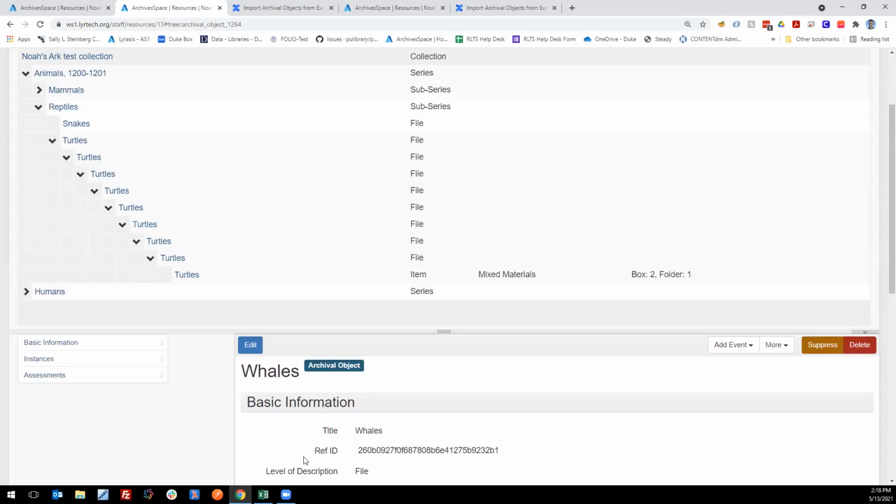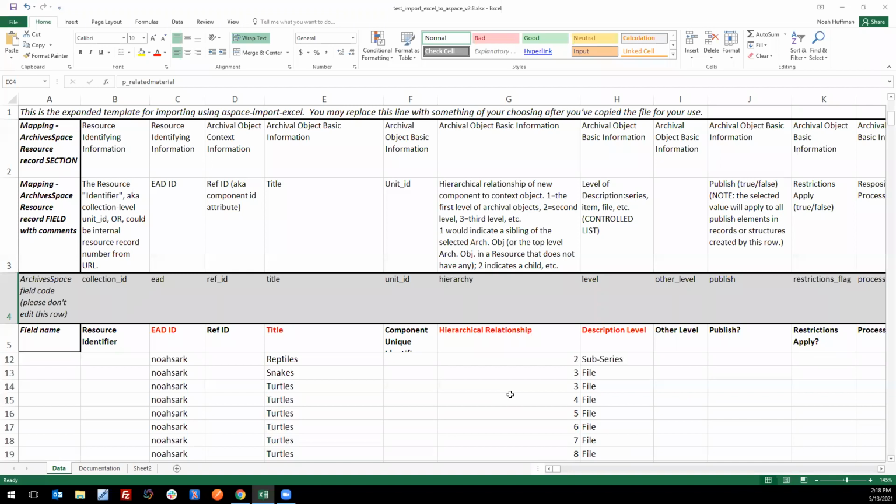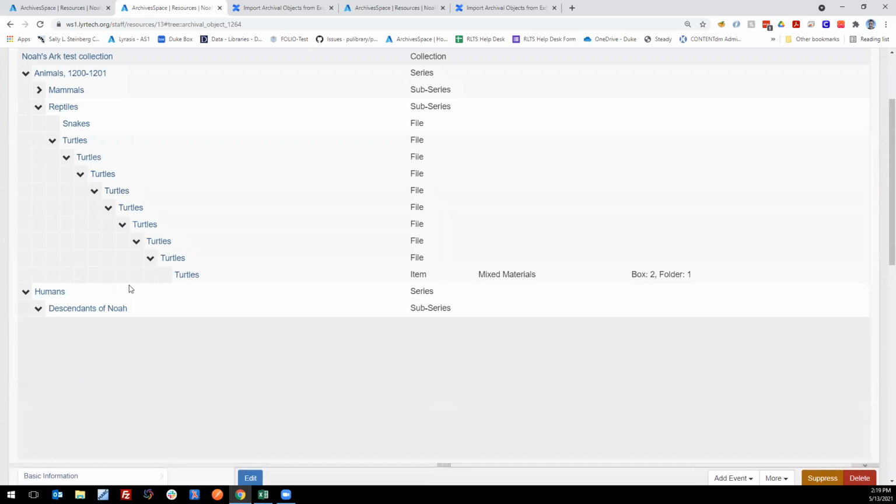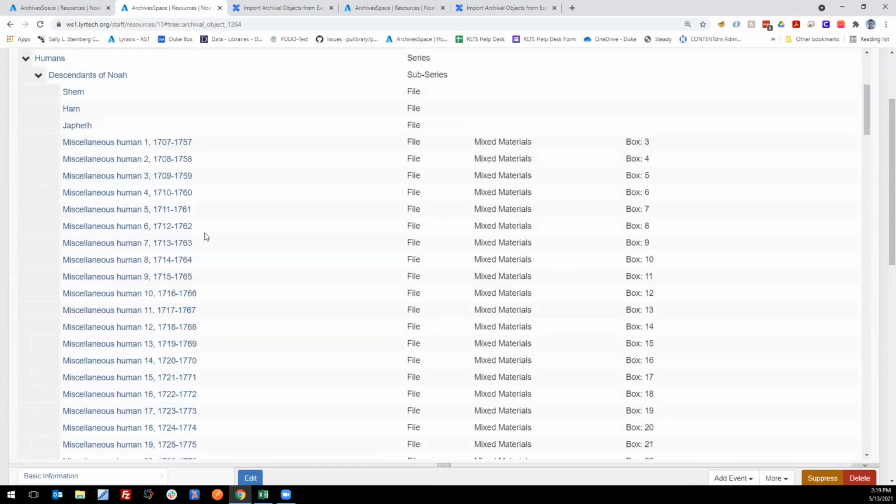So if you remember from my spreadsheet, I had just incremented these hierarchical relationship values here. And that's why when I imported them, they're all children of each other. This is obviously something you probably don't want to do in practice, but just to show you how it works. And then finally, at the very bottom, I have all of my miscellaneous humans. I've got dates for those, and then I've got all my box numbers for those.